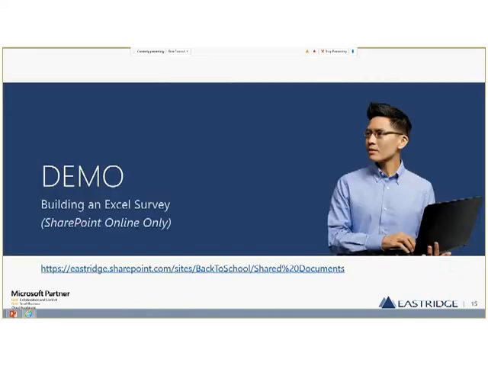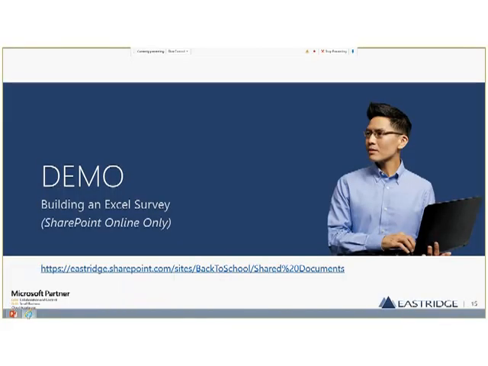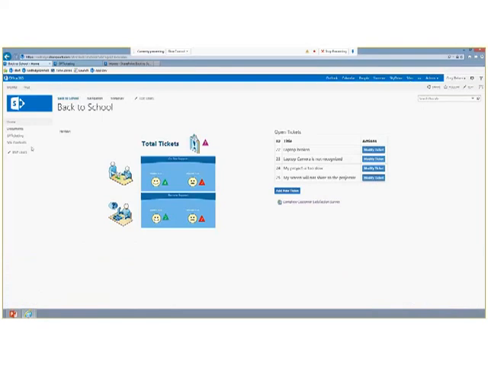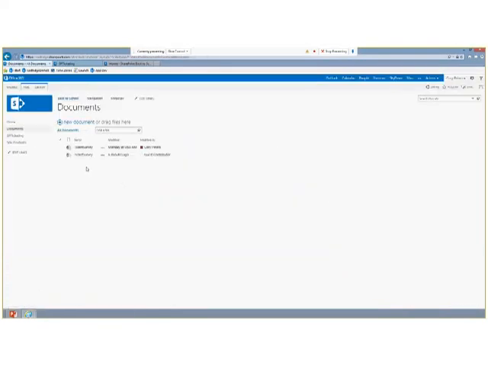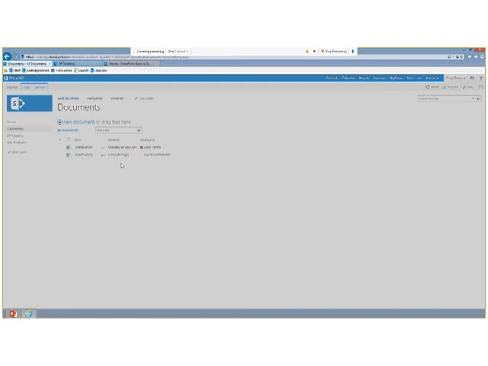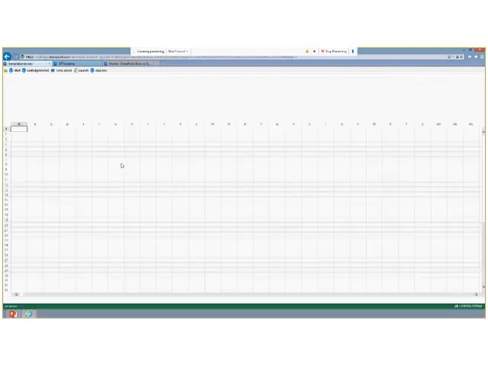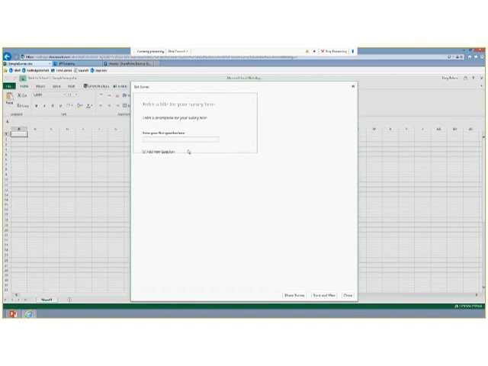Okay, so let's look at building an Excel survey real quick. In order to do this, I just need to go to my document library. And I'm going to click New Document and then Excel Survey here. And it's going to ask me for a file name. I'll just say Sample Survey. Click OK. All right. So yesterday it actually crashed on this page, so I'm glad it's fixed.